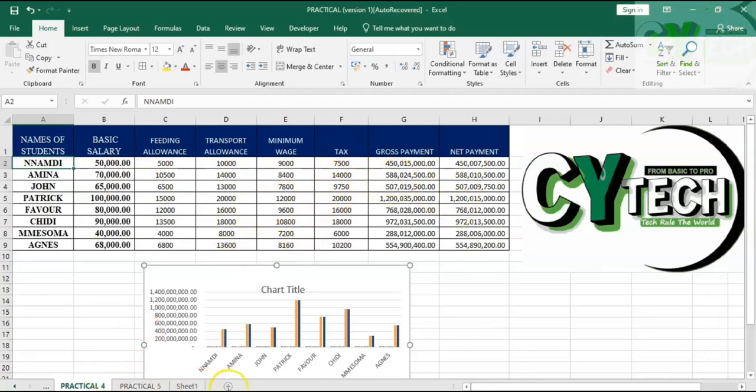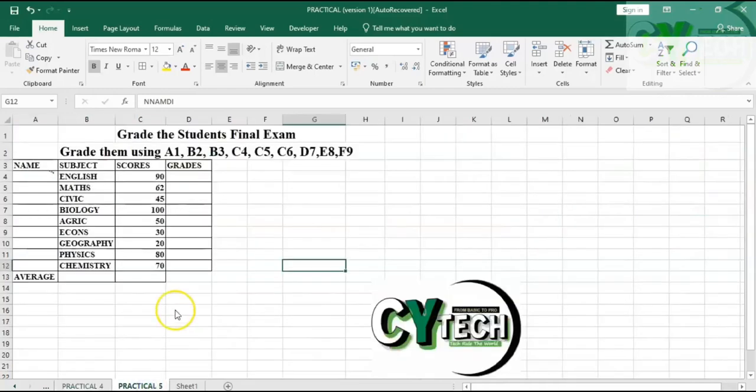This is my practical 5. Always remember to click on this plus sign to rename the sheet to the practical. So here is my practical 5.